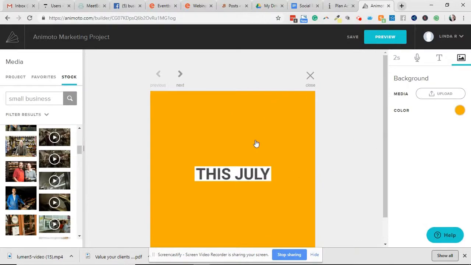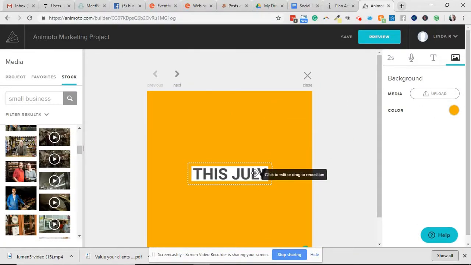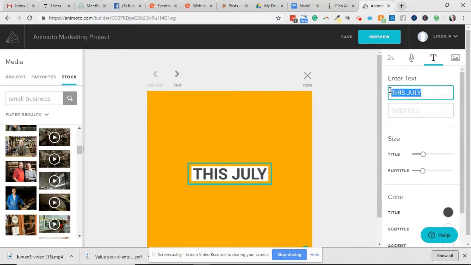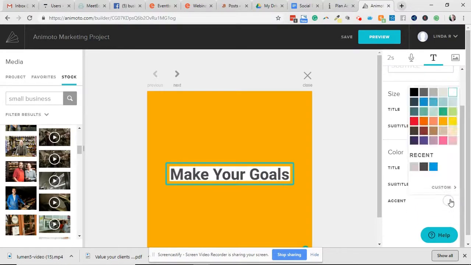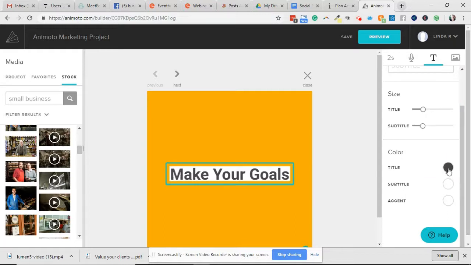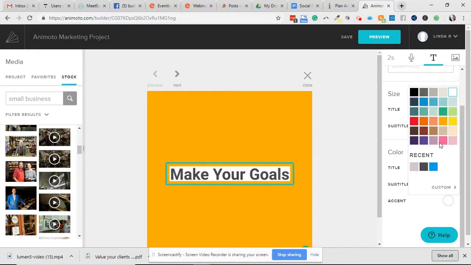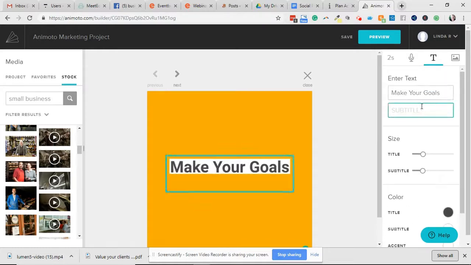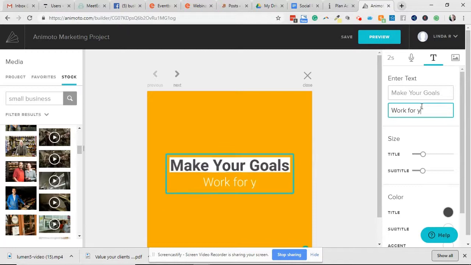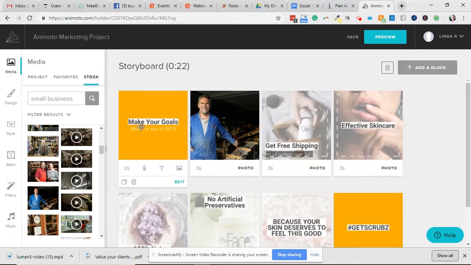And I'm going to change the text on this one first, and then we'll put something into the image. So let's go in here. You've got text boxes up here. And I'm going to put make your goals work in 2019. Okay, so I'm leaving the accent on. So we've got the first one, make your goals work for you in 2019.